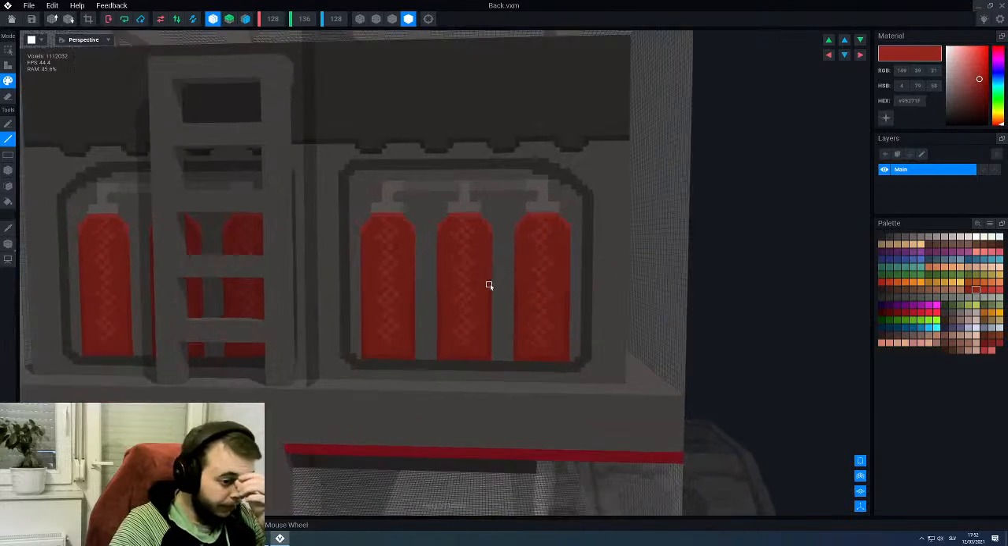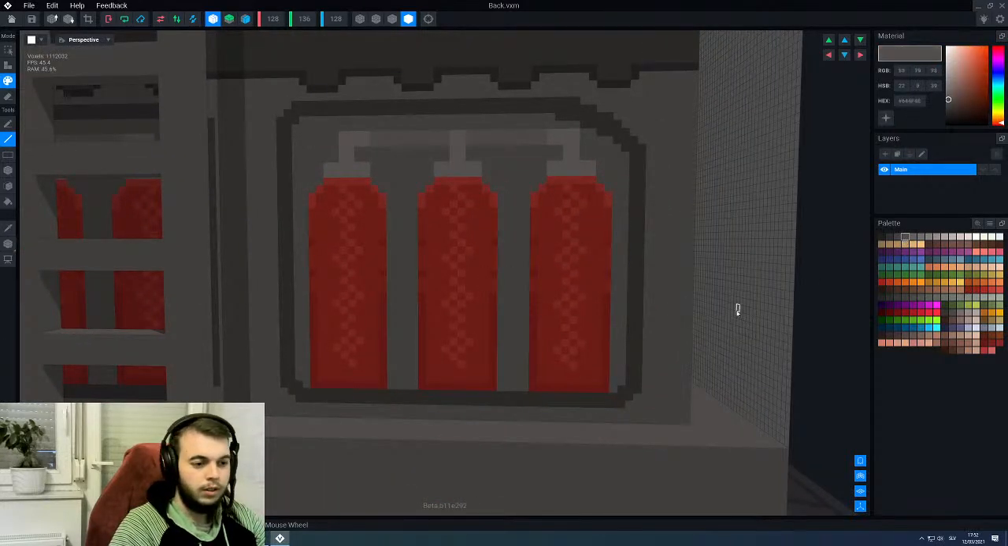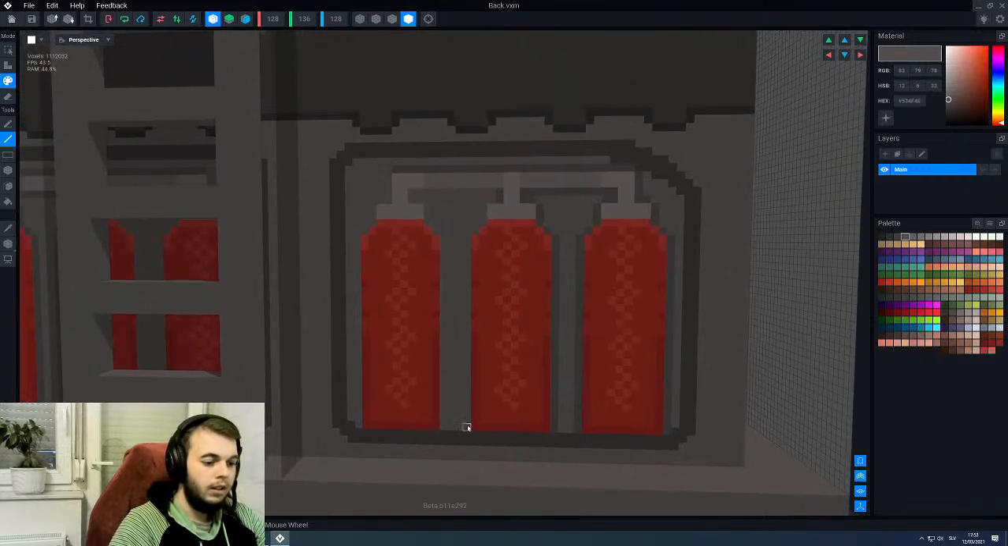Like so. And then let's do a little bit of an outline for our canisters, because of course they're casting a shadow onto stuff that's behind them, and it also helps the colors stand out a little bit because there's a higher contrast between the darker gray and this brighter red. And we're almost done here.